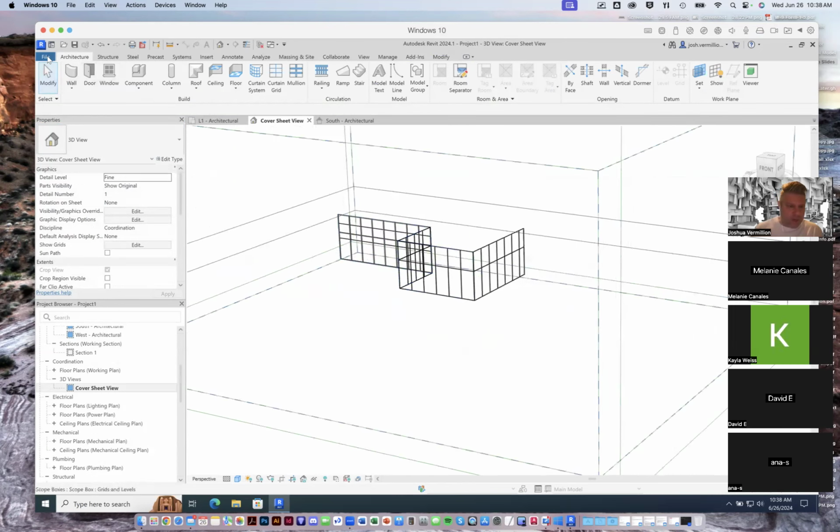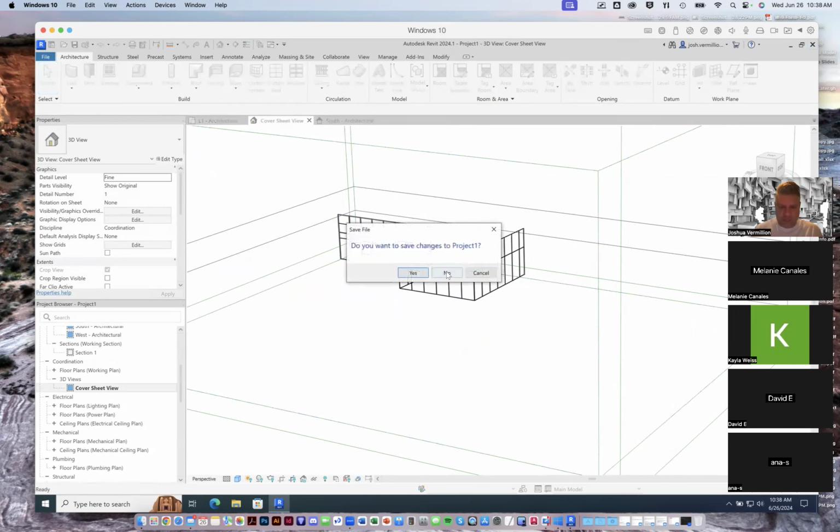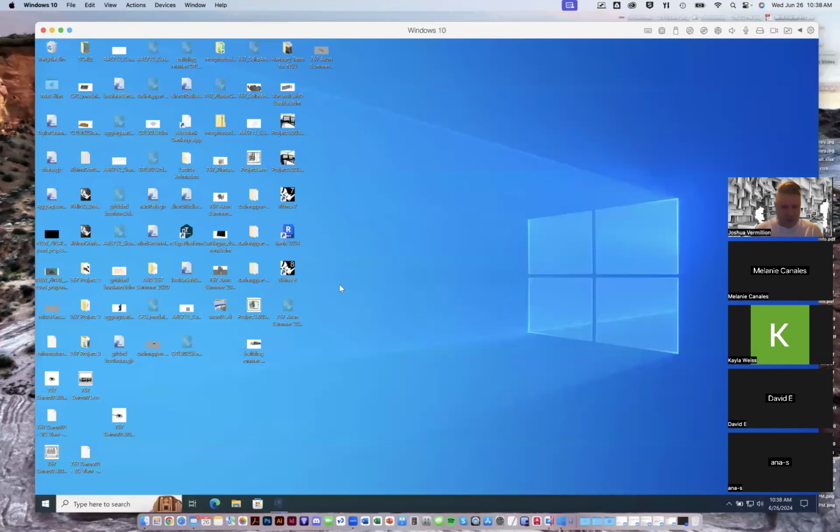I don't know why it didn't work in my other file. I'm kind of curious about that. I'm just going to close this and then open up my other file and see what the heck was going on there. Let's see if I can get it to work now.